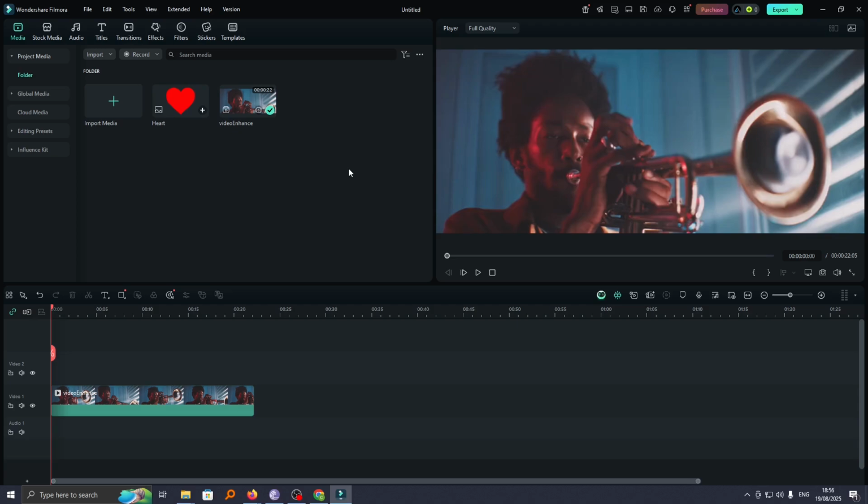In this video, I'm going to show you how you can undo changes on Filmora. So if you have just made any adjustment on your Filmora video editor and you'd like to go ahead and revert back to the previous state before the action, then it is pretty much simple.